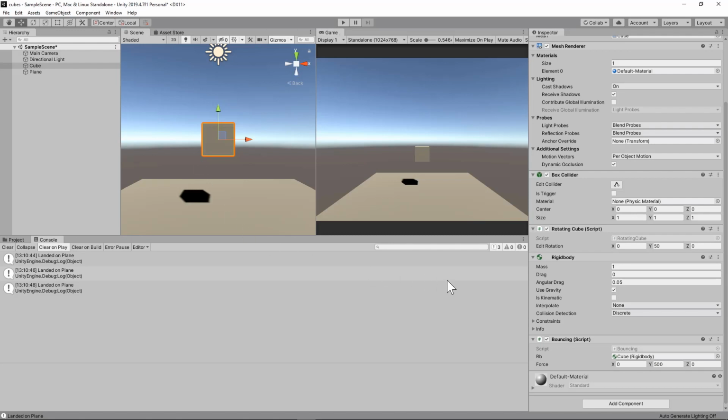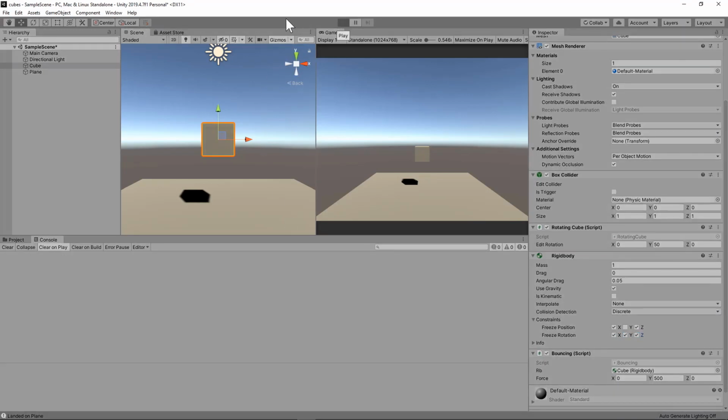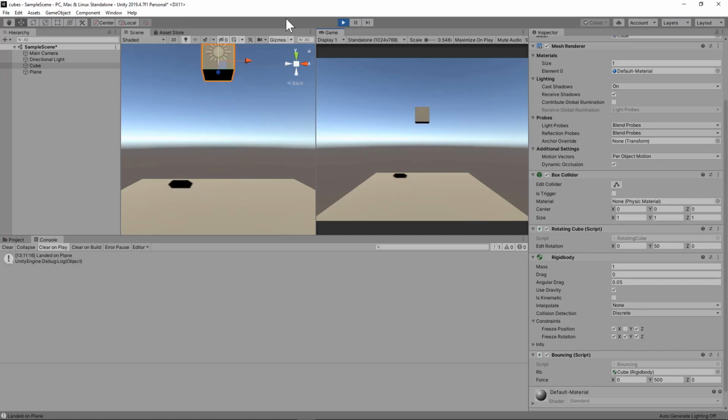So how can we constrain the movement of a rigid body? Obviously from the constraint booleans within the actual component. So let's freeze the position of the x and y axes, as well as freeze the rotation around the x, y, and z axes, and press play again. Oh, now this is a much more predictable behavior, just bouncing up and down. Perfect.